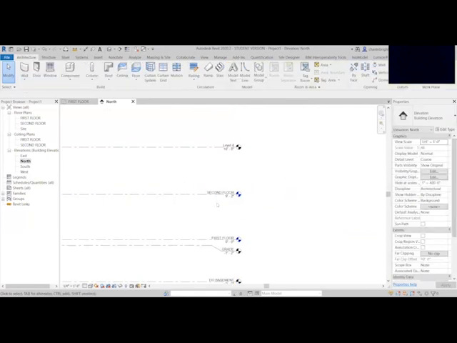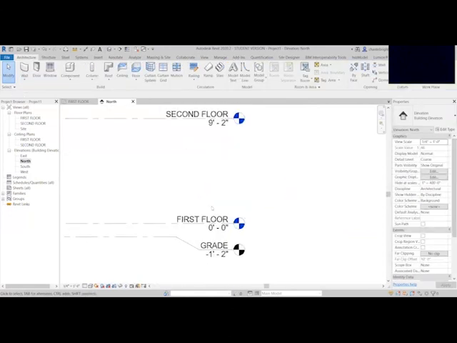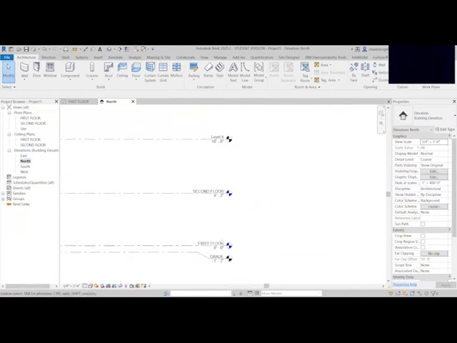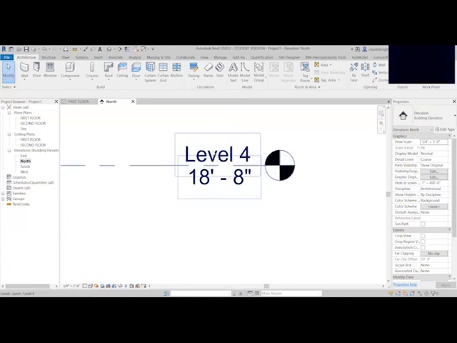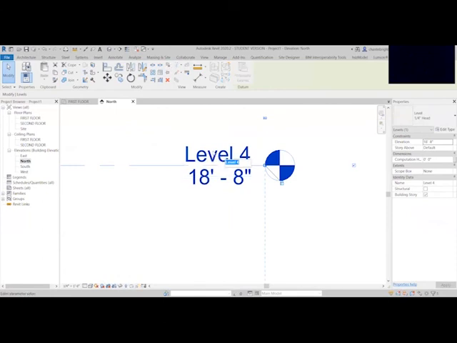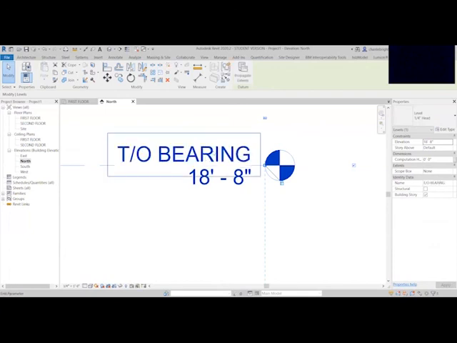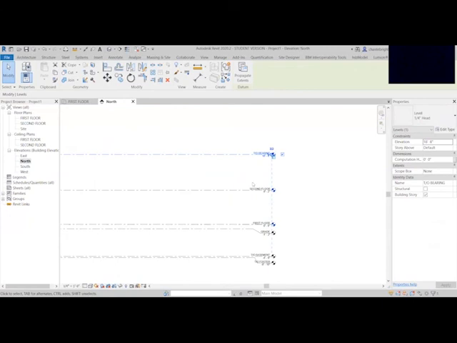Something else to notice about these level lines, notice that these two are blue and the others are black. That is because these two have views associated with them, which are these two over here. The rest of them do not. In my next video, I will show you how to create those views for those level lines that you created that don't have views attached to them. I'm going to call this one top of joist, or sometimes people say top of bearing. And there we go. Just that simple.